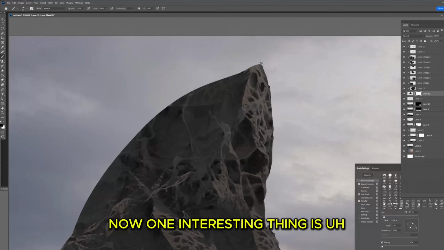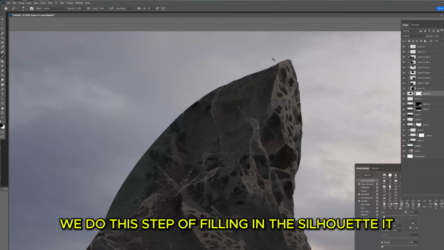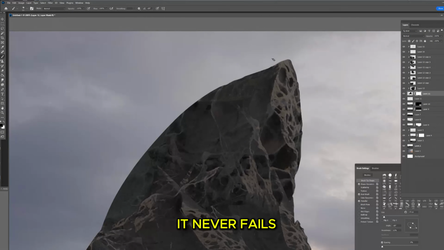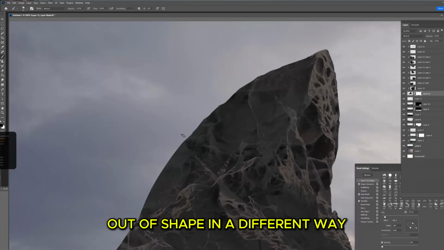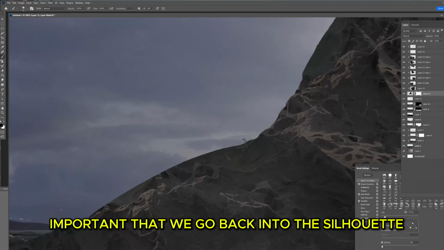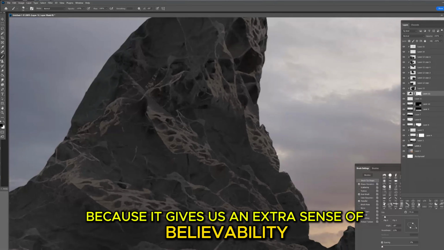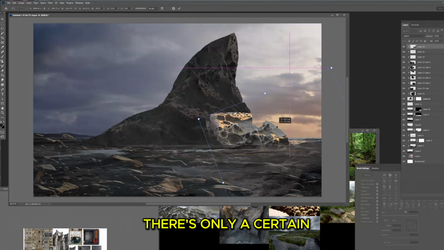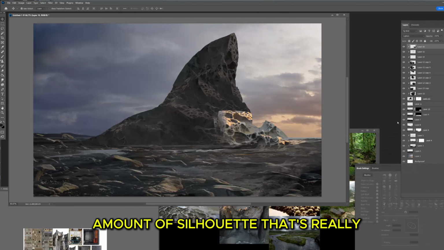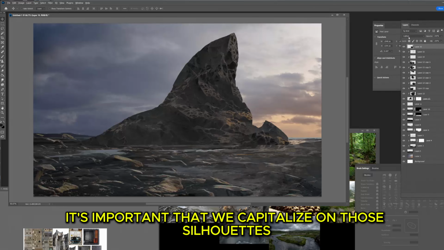Now, one interesting thing is, after every time we do this step of filling in the silhouette, it never fails. When we fill in the silhouette with these textures, our eye starts to see the outer shape in a different way. And it's so important that we go back into the silhouette and adjust it like this, because it gives us an extra sense of believability. If you think about it, in this shot, there's only a certain amount of silhouette that's really visible. And so it's important that we capitalize on those silhouettes.